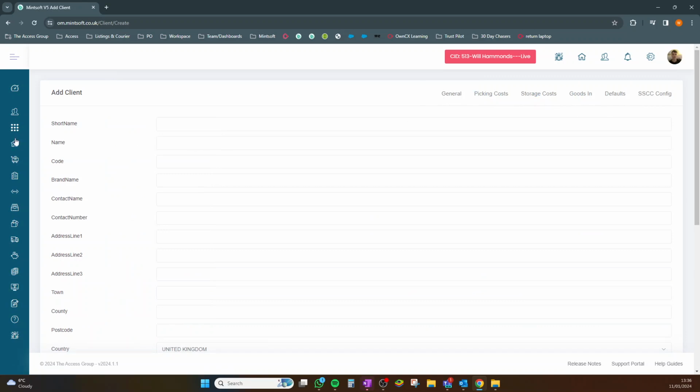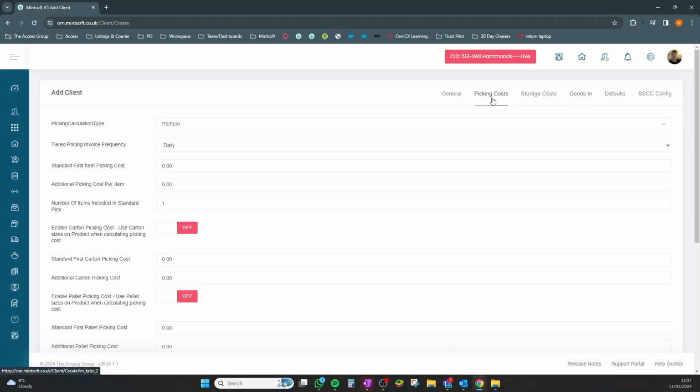Once you've filled out the General tab with your client's details, you can then move on to the charging setup. There are 3 tabs where you can do this. You have the picking costs, the storage costs, and the goods in costs. On picking costs, the first option you see for picking calculation type is per item. This is the most common and the example which I'll go through in this video.